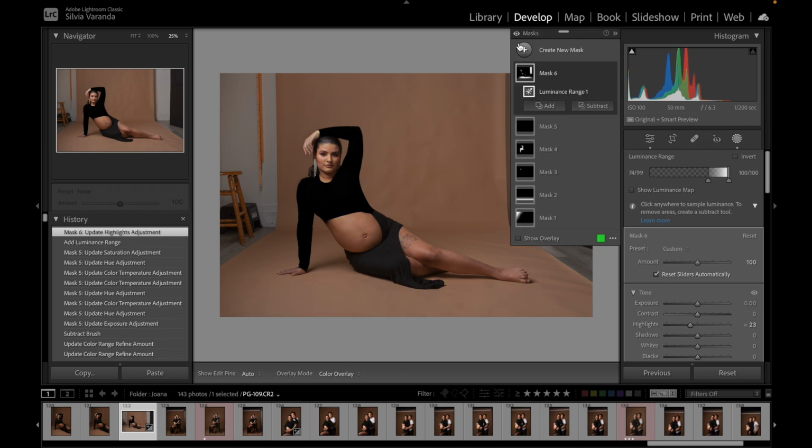And now if I see the before and after, I can see that the luminosity of my photo is very well balanced. It's kind of all the same. Another thing you can do to refine the selection is working here. Here we have the range of luminosity that you want to work on.